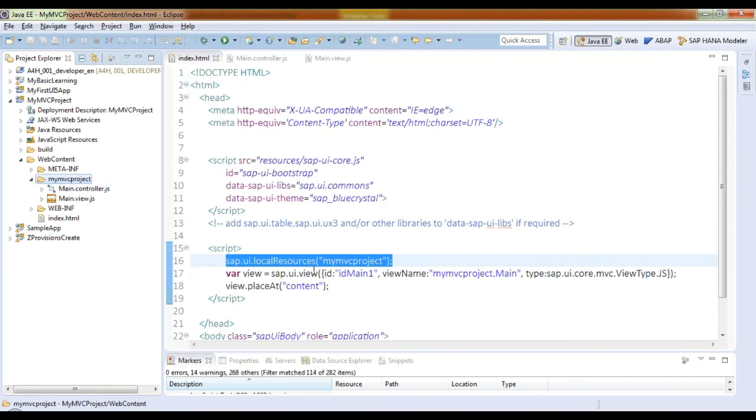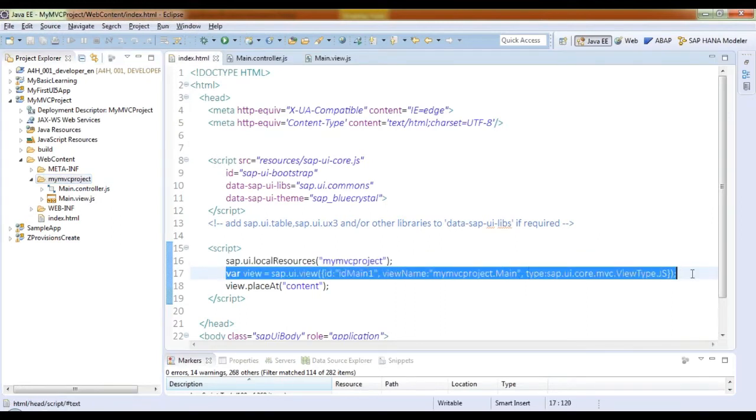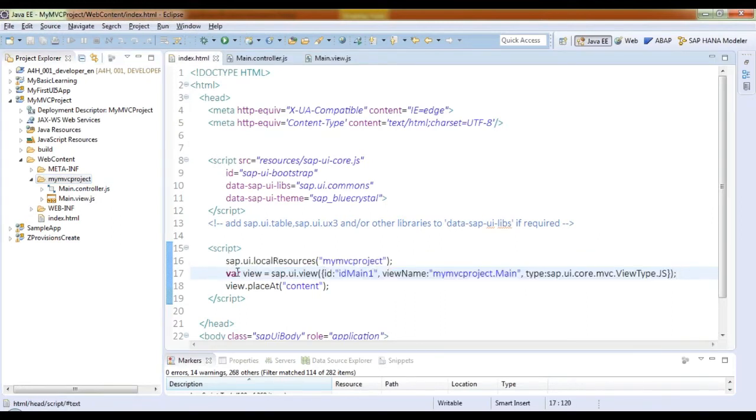Next thing, the statement is this one. Here what it is doing, it's creating the object of a view. You remember everything is an object. So view is also an object. What is a view actually? View is a container which contains other UI elements. Like if you are creating a complex screen which has buttons, input fields, tab strip, table, you are going to place all of them inside a view. And view is what you will put inside the DOM.